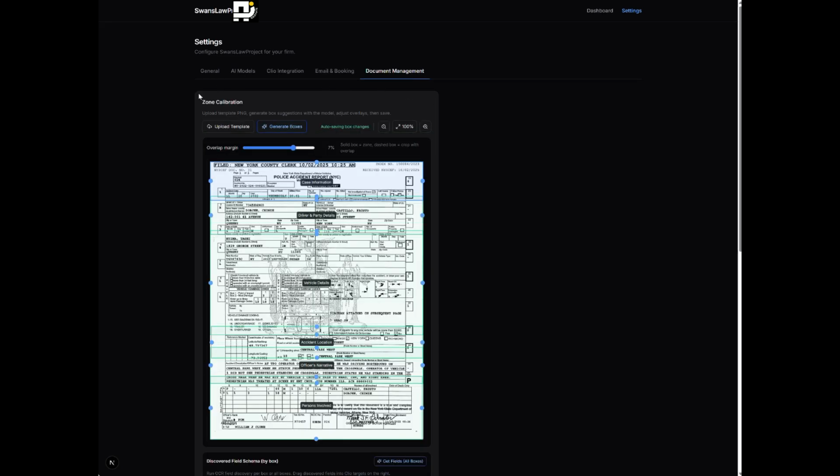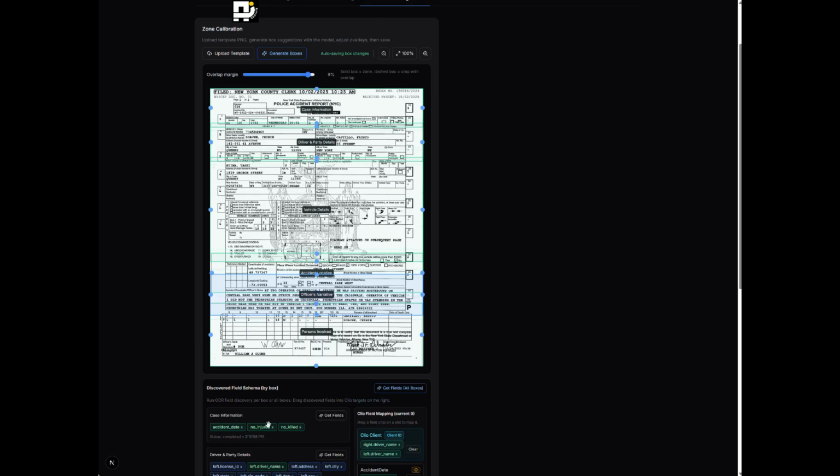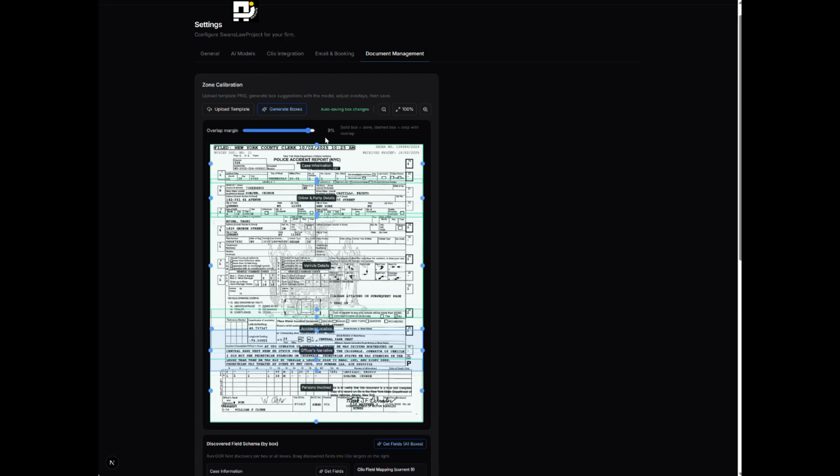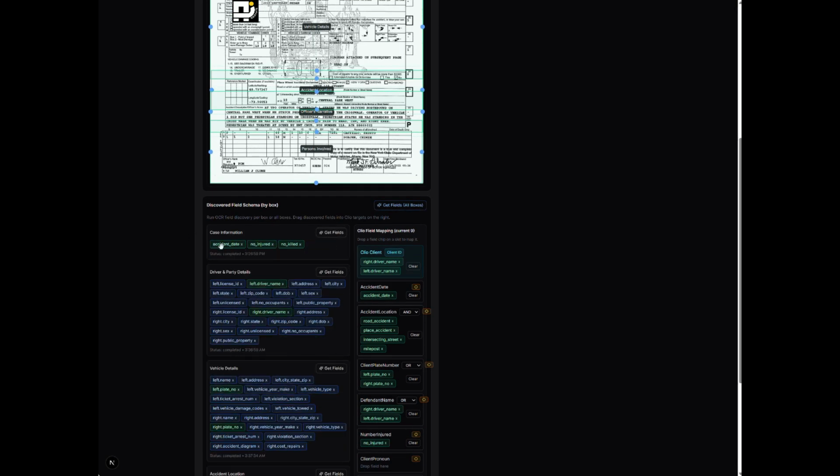Now let's go back to the OCR template editor, the part I mentioned at the beginning. Here, we can load any kind of report and define zones on the document. Then we extract the fields from the template and map them to the right fields in Clio. On the right side, we see the list of Clio fields. On the left side, we see the fields we discovered from the template. We simply drag and drop the ones we care about to create the mapping.